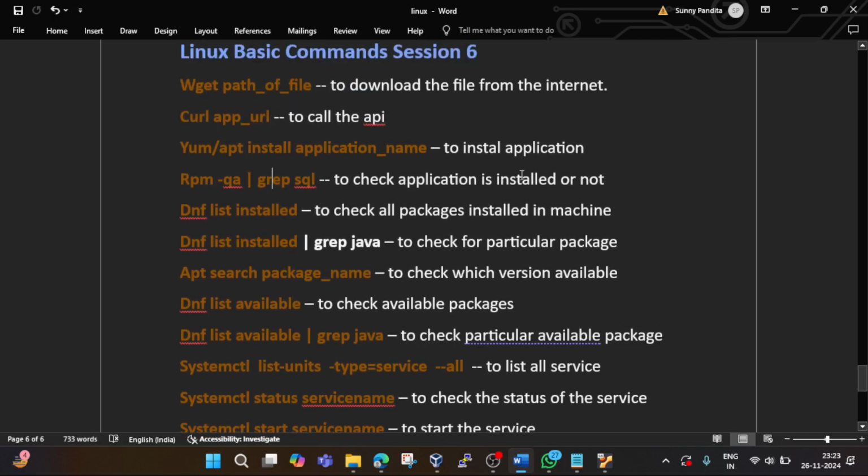Moving to the next command, that is to install an application. Let's say you have some application, a Java application, .NET, PHP or any application, and you want to install that. So how can you install it? By using the yum command or the apt command. Yum you can use on Red Hat Linux and apt you can use on Ubuntu, depending on which platform you are using. Then install and then the application name which you want to install. If you want to install Java, you can do that. If you want .NET, you can do that as per your requirement.